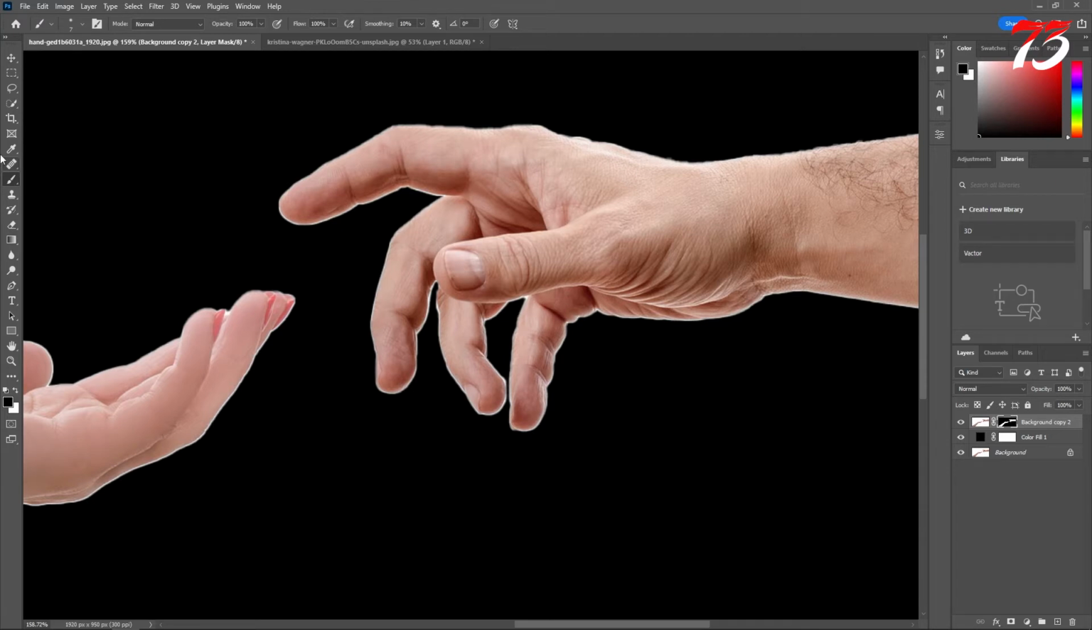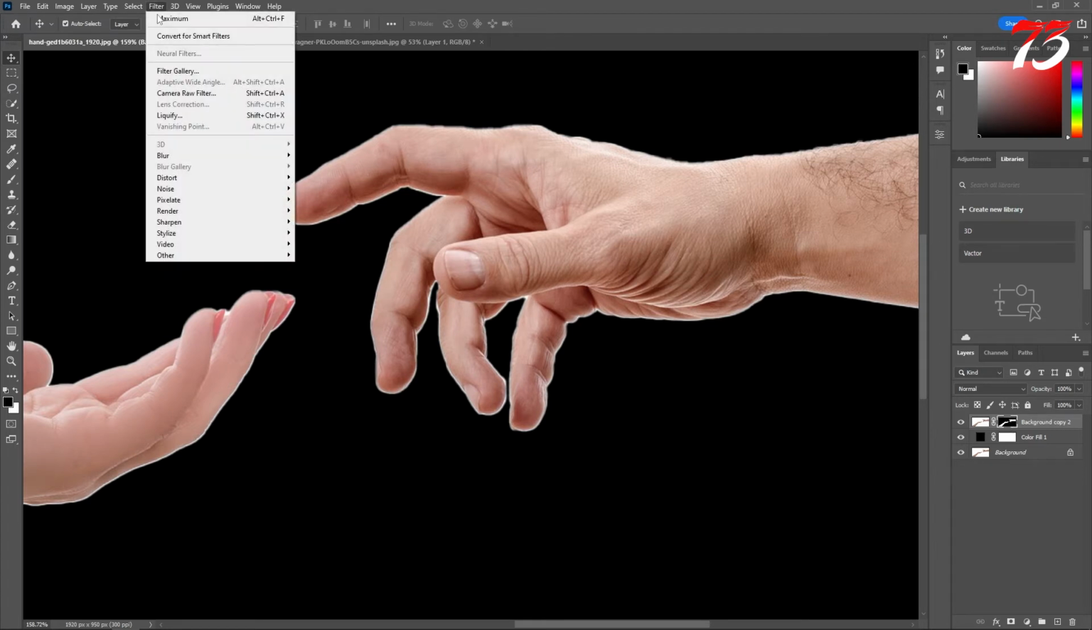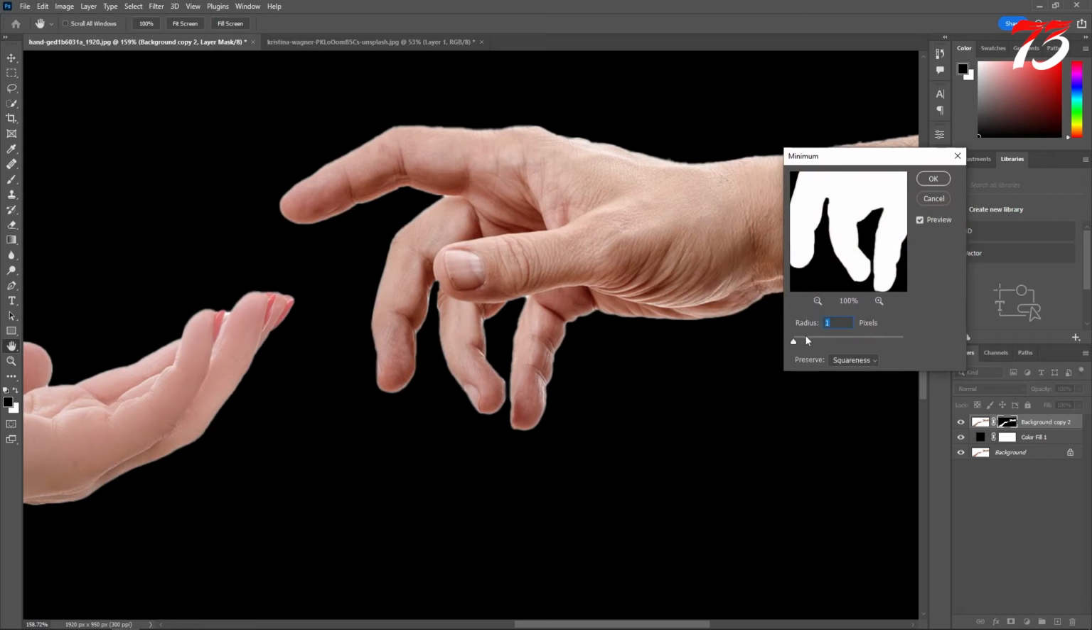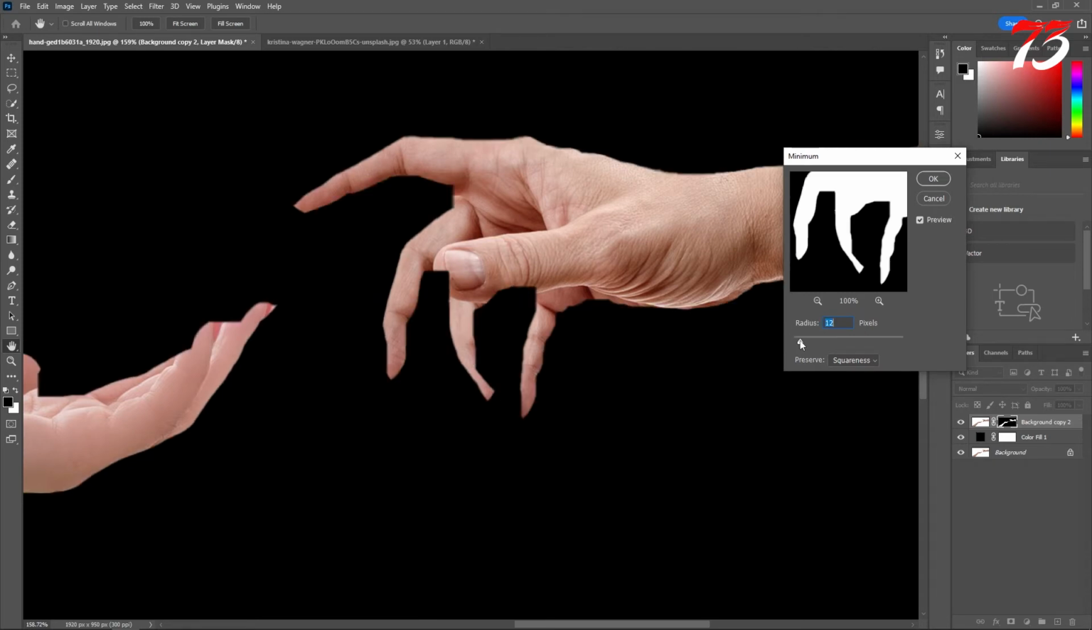So first of all, select any selection tool, or you can select the move tool, doesn't matter really. Select the mask, go to filter, other, minimum. Just play with the radius until it looks good. One in my case, maybe two will look fine. You can always modify the mask later.